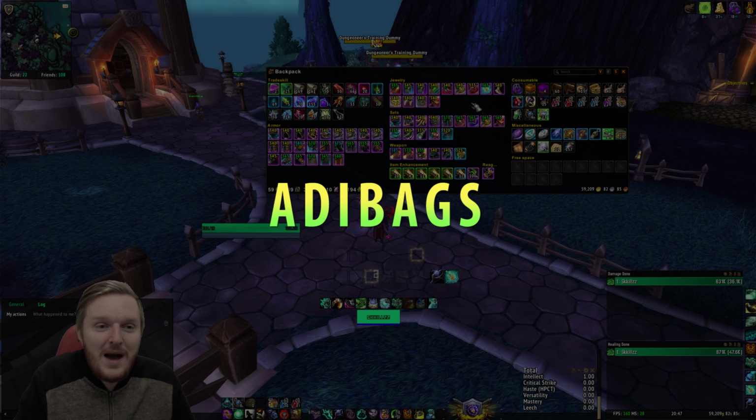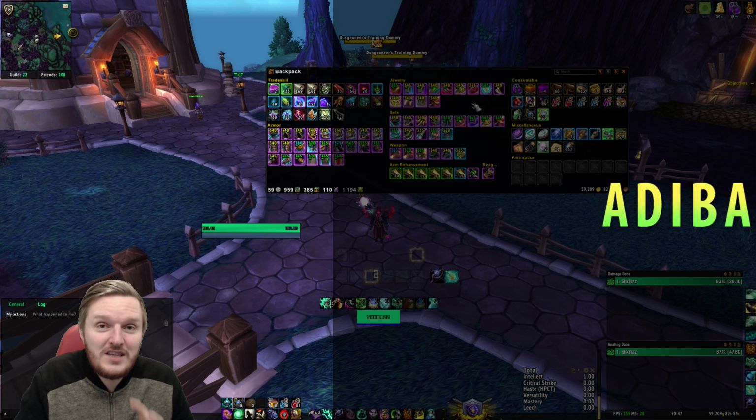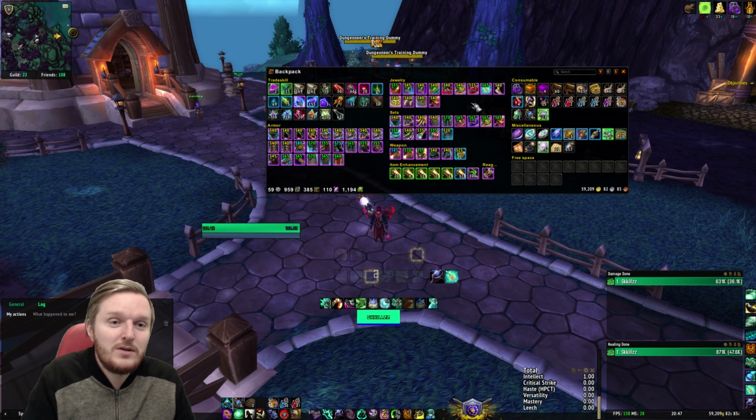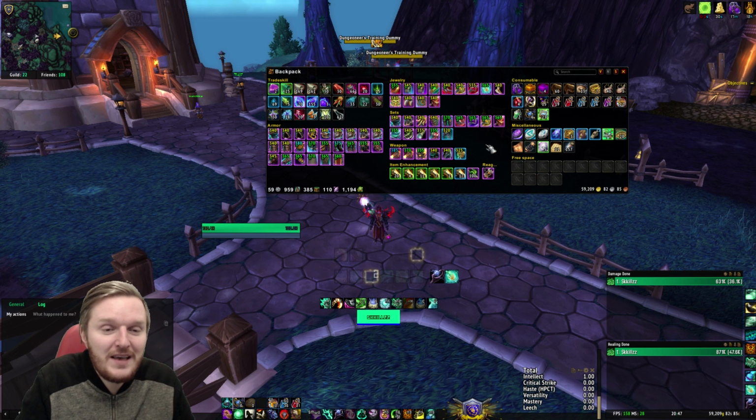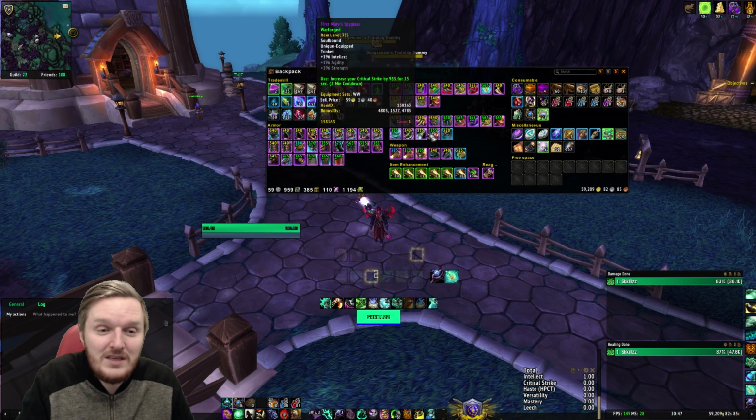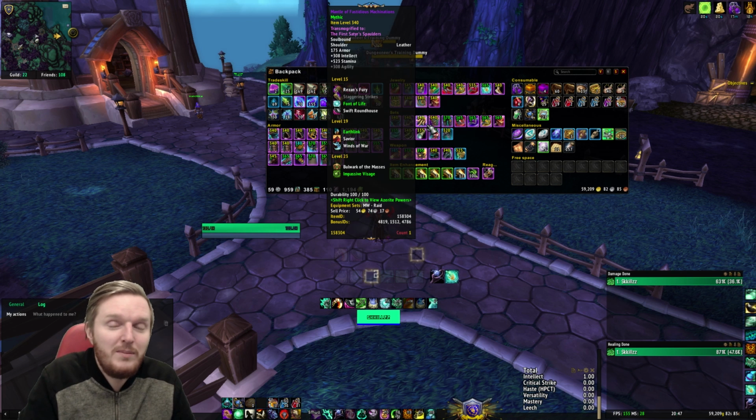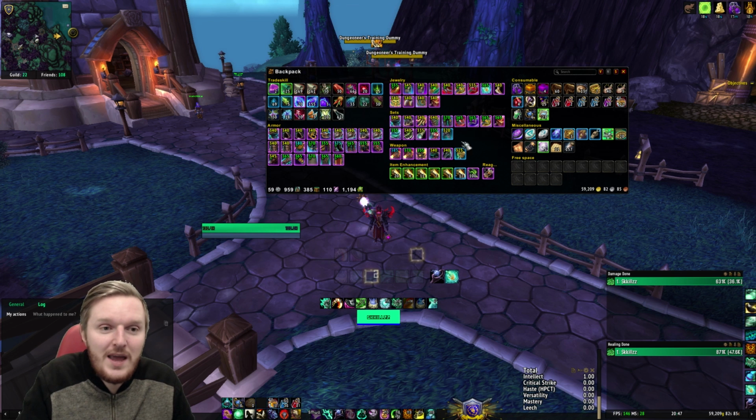So what ADIBAGS does by default, I've not really changed anything. Now in Legion it was different because I used to have a specific section for legendaries. I don't really need to have that anymore. So right now what it does is basically separates my armor, it separates my jewelry, it separates my sets. So these are the items that I use for my Windwalker, for my Mistweaver or whatever. It's separated here. It separates my weapons and things like that. So I can have a better overview of my bags and things like that.